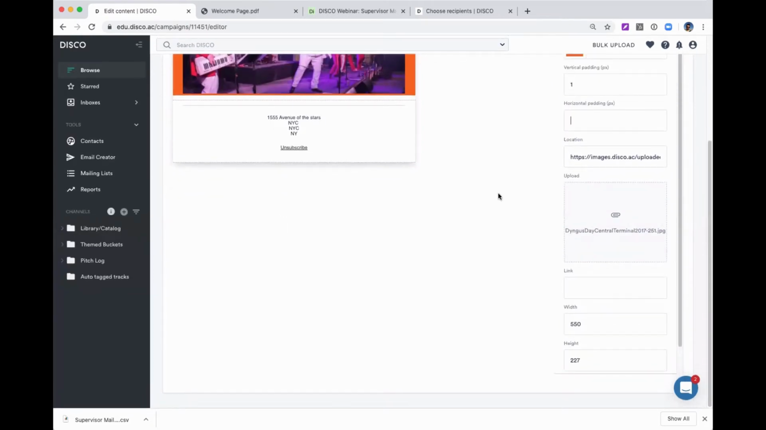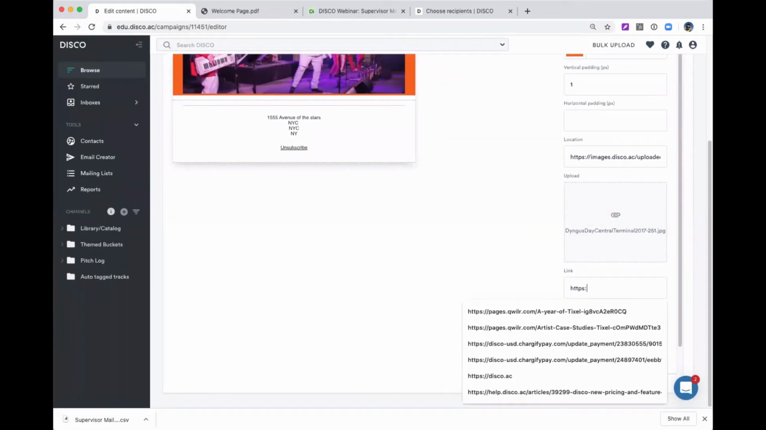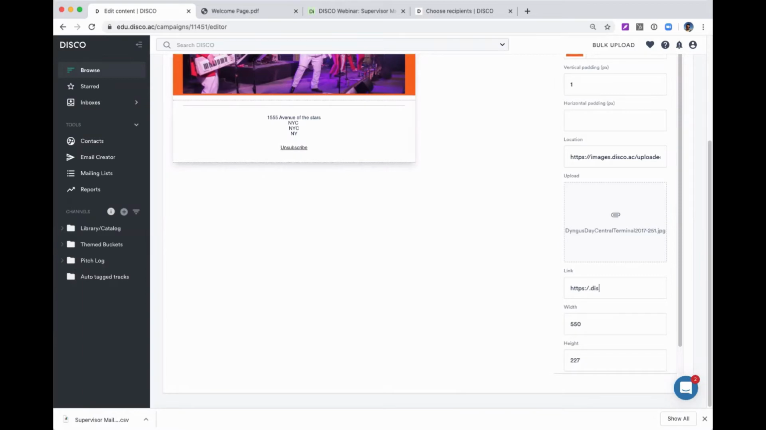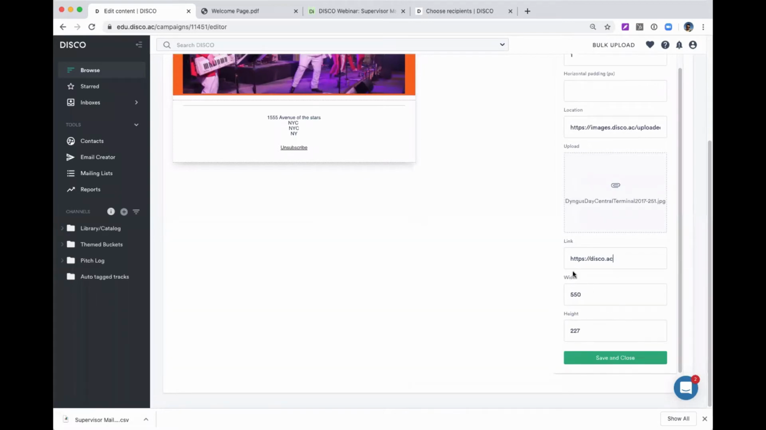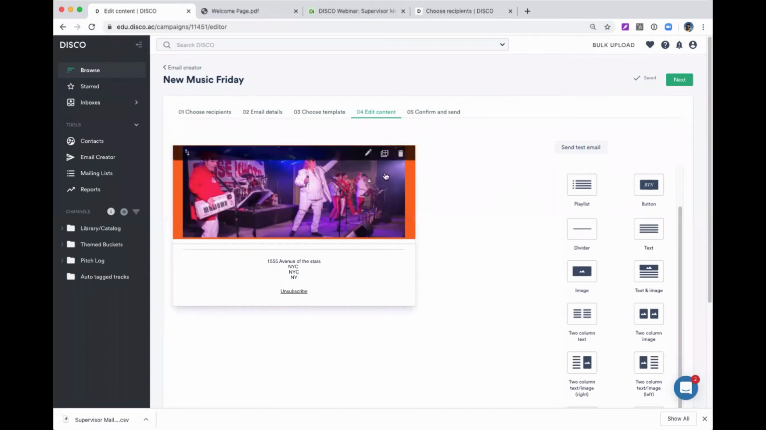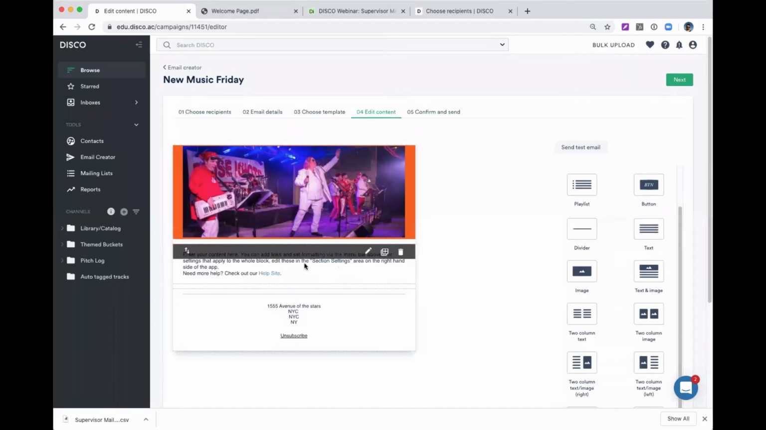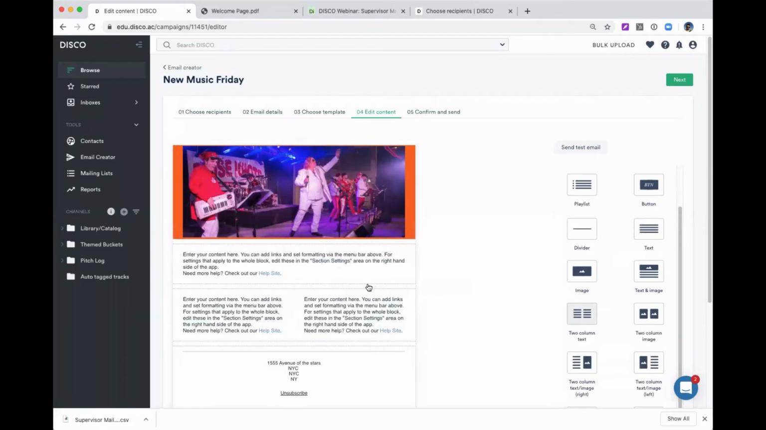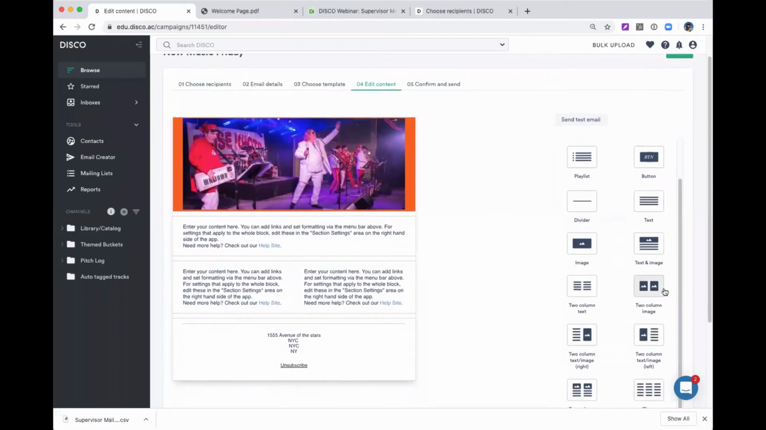I can link to this image right here just by adding a URL. And then you can play with the actual width and height of the image. So there's our header. It's really pretty. There's lots of different text boxes. So you can have a single column, double column, combinations of images and columns.